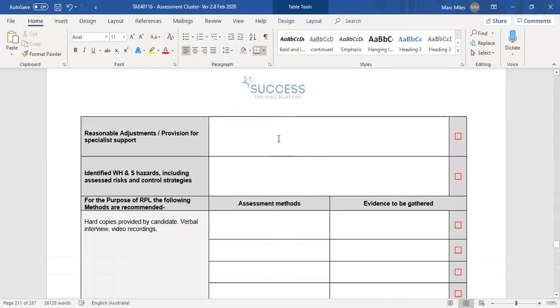Okay, so scrolling down, reasonable adjustments, provision for specialist support. Maybe the candidate can't actually attend the interview face-to-face, and maybe the interview is done over the telephone. Maybe the candidate has trouble providing evidence, and maybe the evidence must be kept confidential, so some of the details need to be redacted or blacked out.